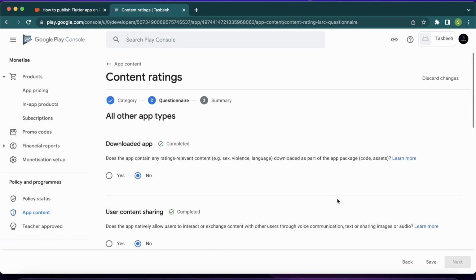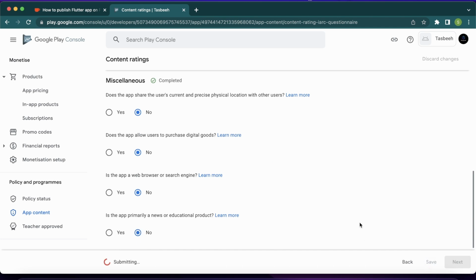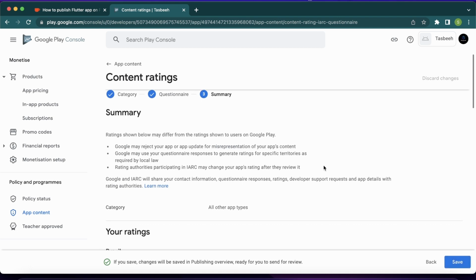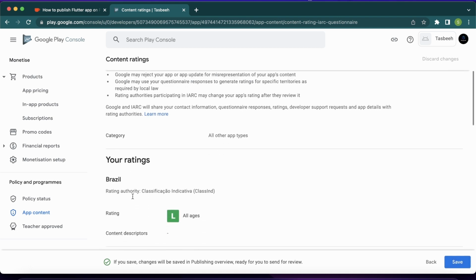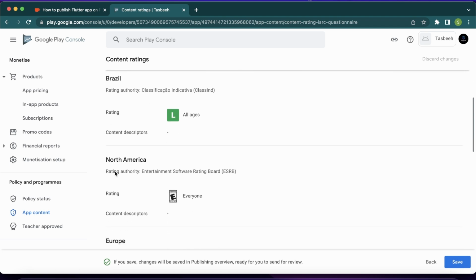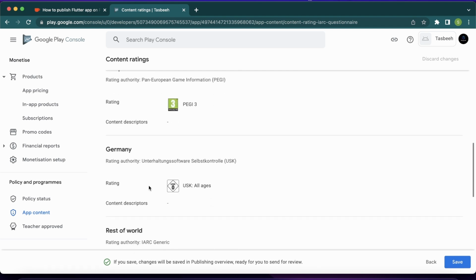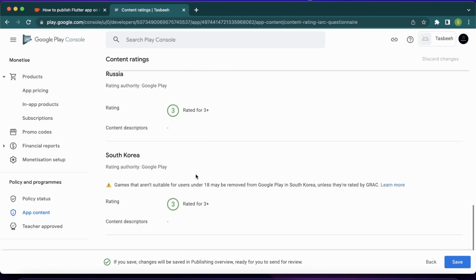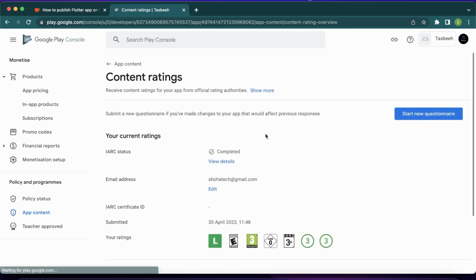So after we are done with that, we can save it. If you save that, this next button becomes available. Now the summary, your ratings, as you can see, all ages, everyone. So basically everything is fine. Our application is simple. It's not violating any kind of user privacy and things like that. Okay, I want to save it. As you can see, it's done now. All of it is configured.